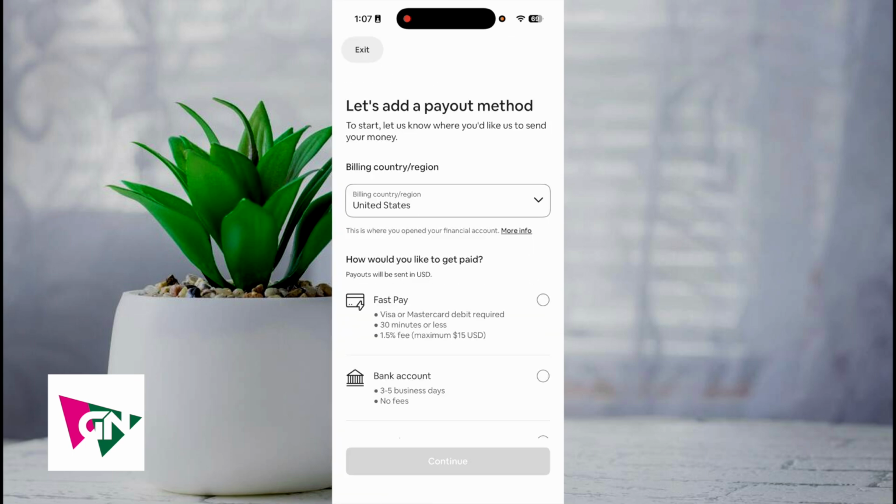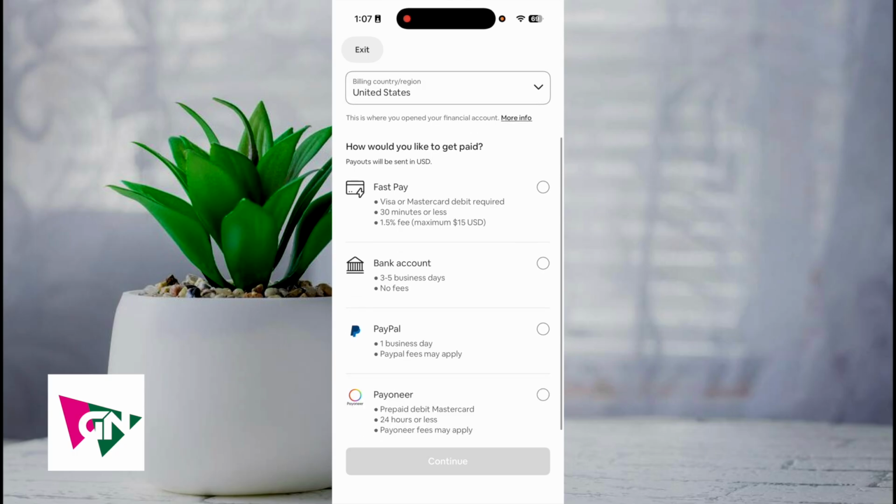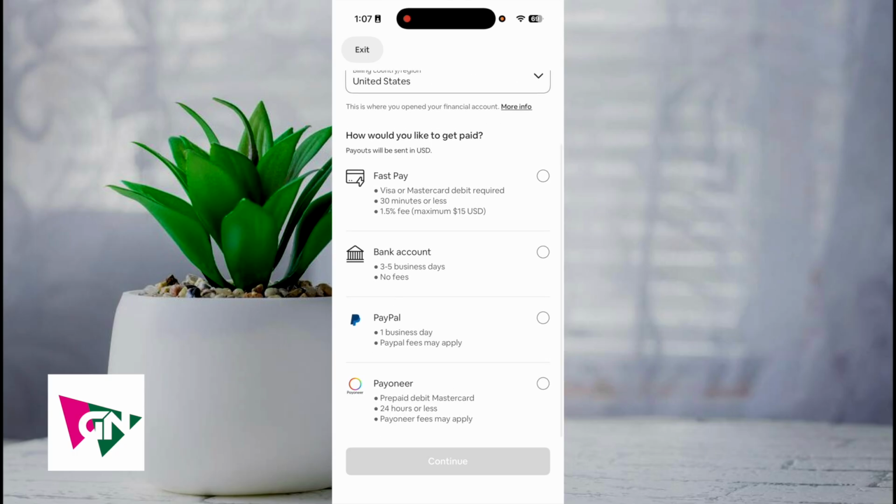Then this is where you're going to enter your billing country and region, and then select how you want to get paid. So Airbnb offers 4 different payouts. There's Fast Pay, Bank Account, PayPal, and Payoneer. But that right there, guys, is the best and easiest way that I know of to actually go ahead and receive payments on Airbnb.